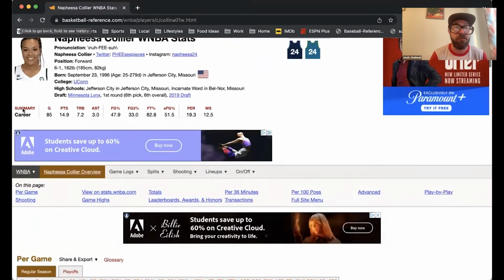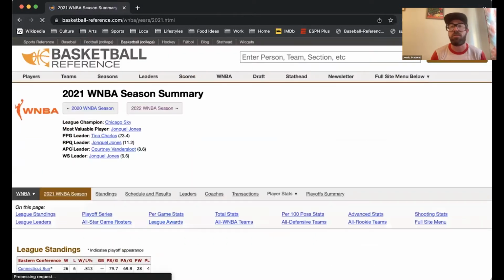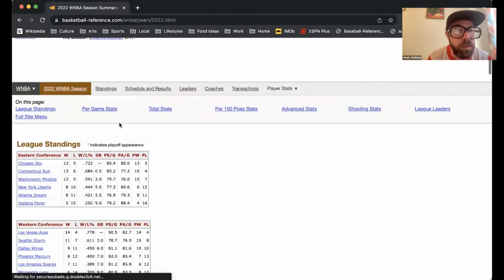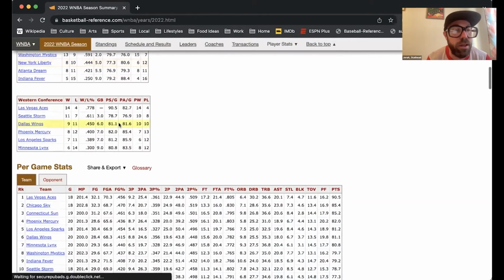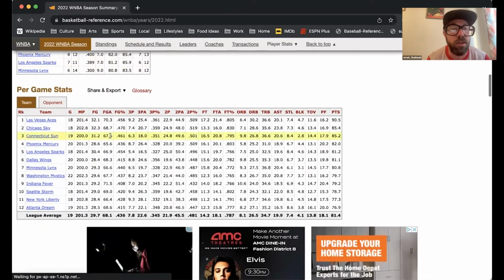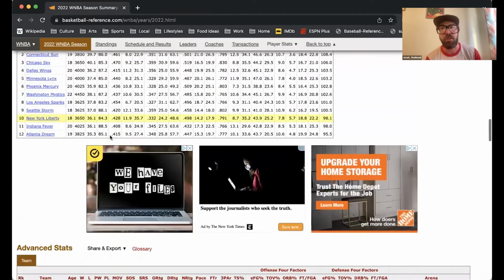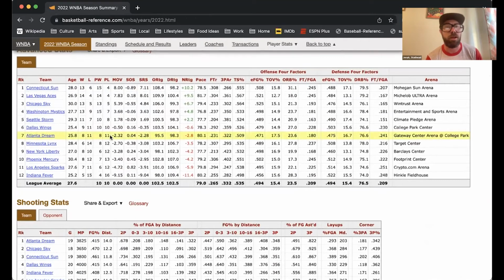So the way to do that is we're going to go to the season page now. So this is the season page for 2021. So I'll skip ahead to 2022. And on here, you can see these general tables with the general team stats that we were talking about earlier on at team level. So you can see most team assists per game and most team rebounds per game.